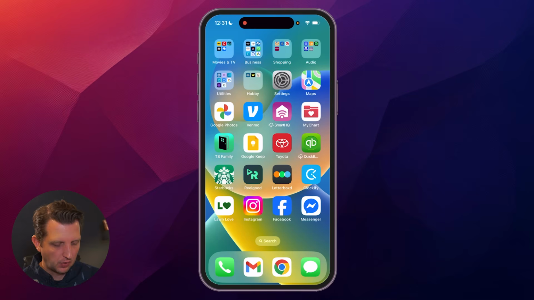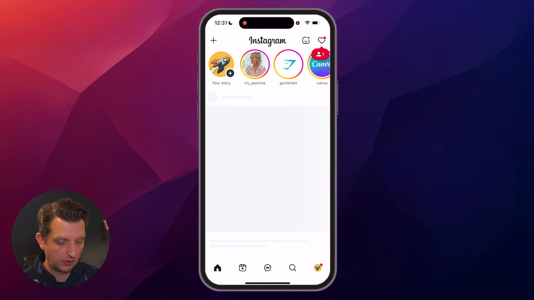So you've received some DMs or messages through Instagram and you want to know how to check it. I'm going to show you how to do that very simply right now. So first things first, we're just going to open up our Instagram app here.